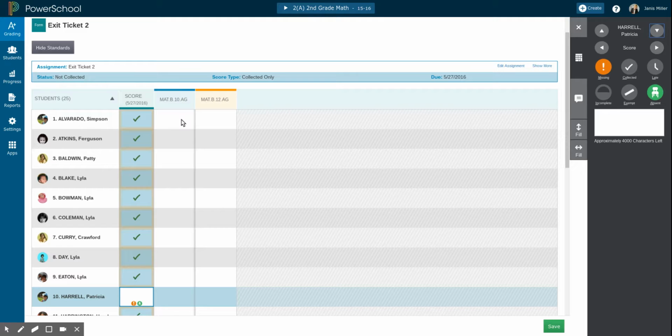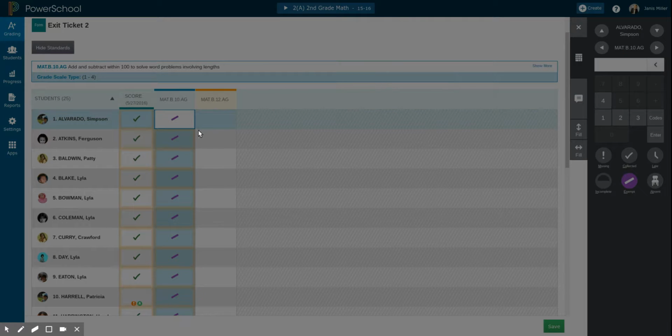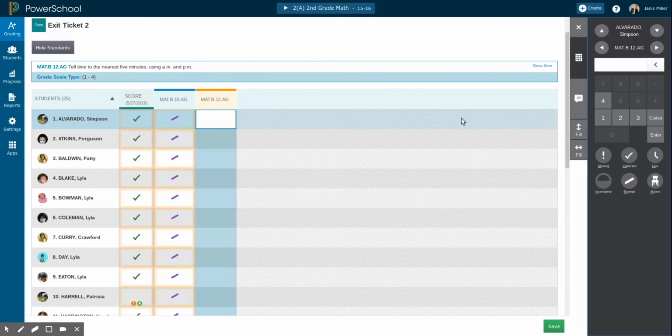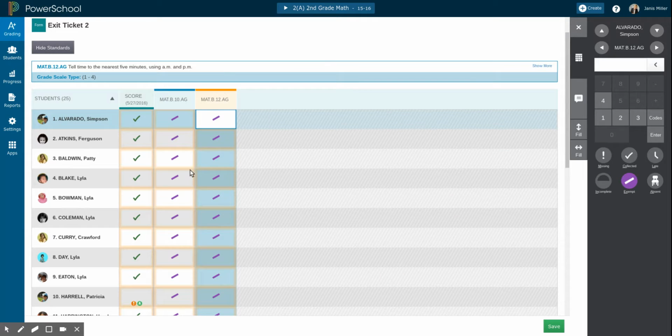Now I'm going to score the standards, but before I do that, I've got to mark them exempt because this is not going to go into the final standards grade, because it's just a formative assessment. So I click on the box. I'm going to do a vertical fill. I'm going to click on exempt. Then I'm going to do a vertical fill. And you'll see these are all exempt. I do the same thing here, and this will all make sense in a second why I'm doing this. And you can see now they're all exempt.